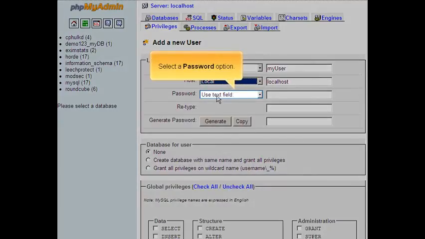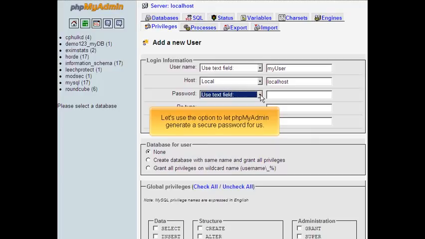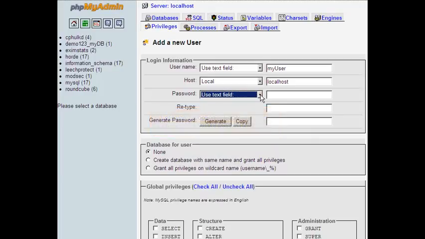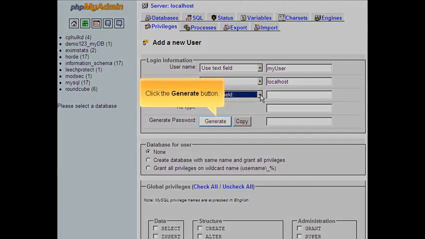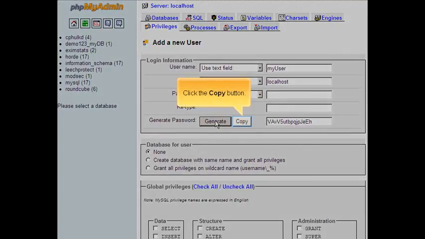Select a password option. Let's use the option to let phpMyAdmin generate a secure password for us. Click the Generate button. Click the Copy button.